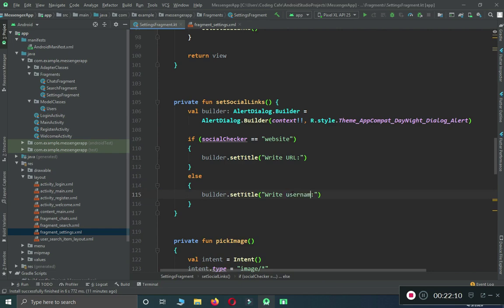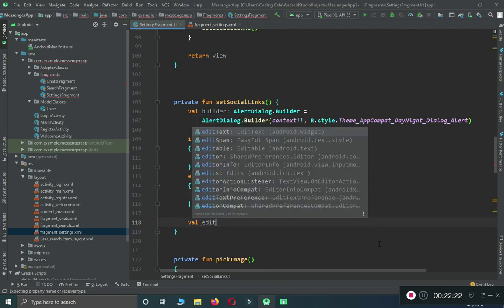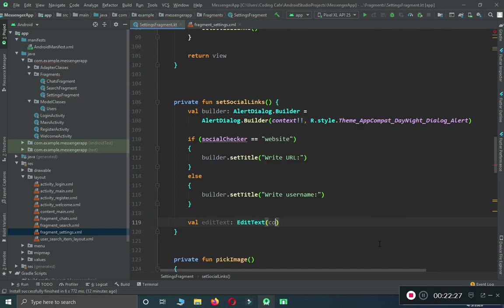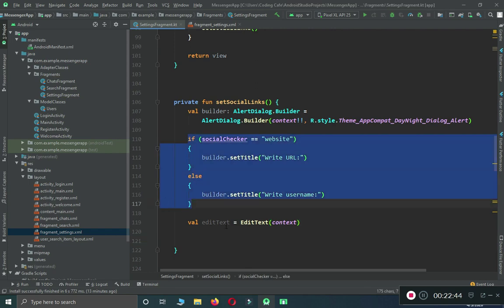Now let's just add an edit text to our dialog box. So we can just give it the name edit text, and pass the context to it. After this, if you want, you can also set the hint for this edit text, which will appear in our dialog box. So just copy paste these things down here.